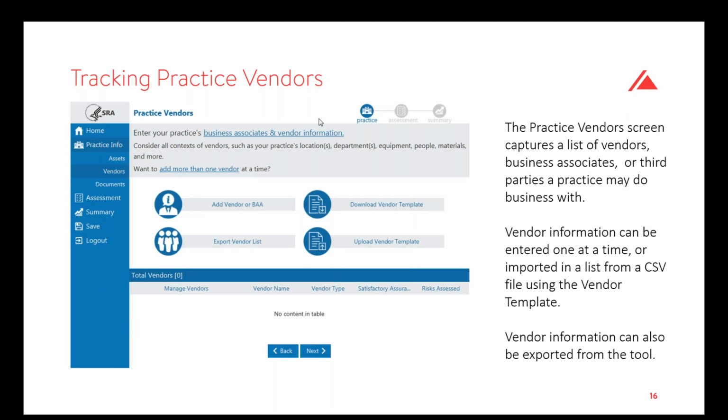The functionality of this screen is really similar to the asset screen. You can add vendors one by one, or you can use the CSV template. And then the table view at the bottom shows a listing of the vendors you've added.